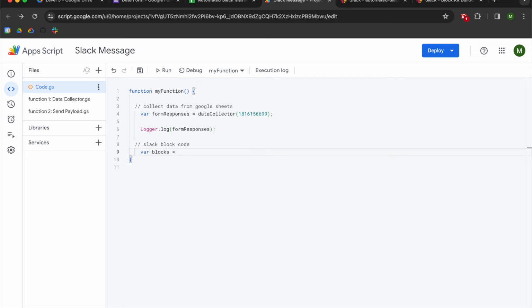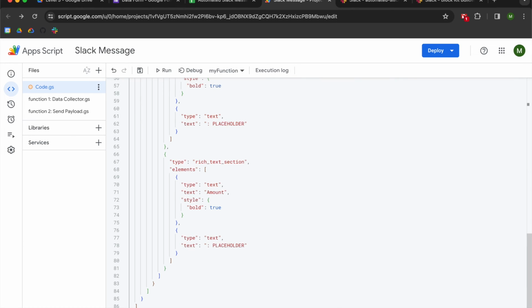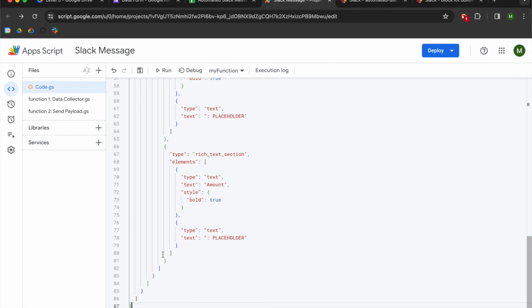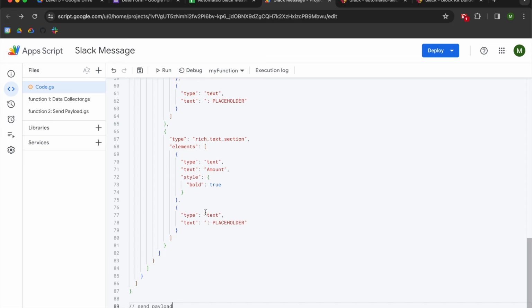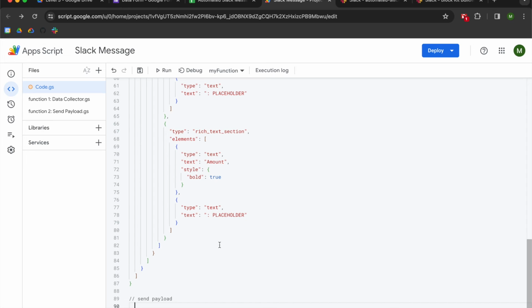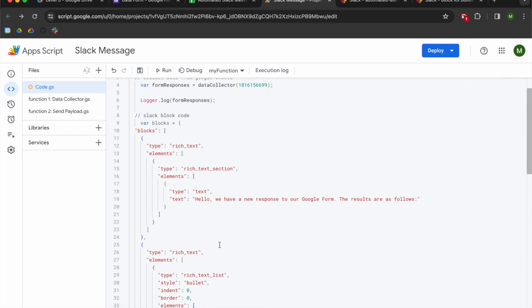And we're going to set that equal to, and we're then going to hit paste, and then we're going to have all that BlockKit code in here, and we're going to hit enter, and then we're going to do 2 slashes, and we are going to say send payload, and we're going to hit enter, and then we're going to hit tab, and we're just going to have that as a placeholder so that we can scroll down to this in a little bit. Okay, cool.